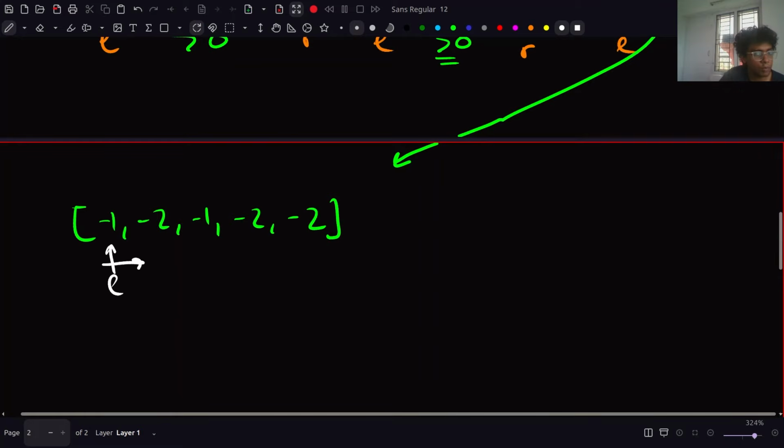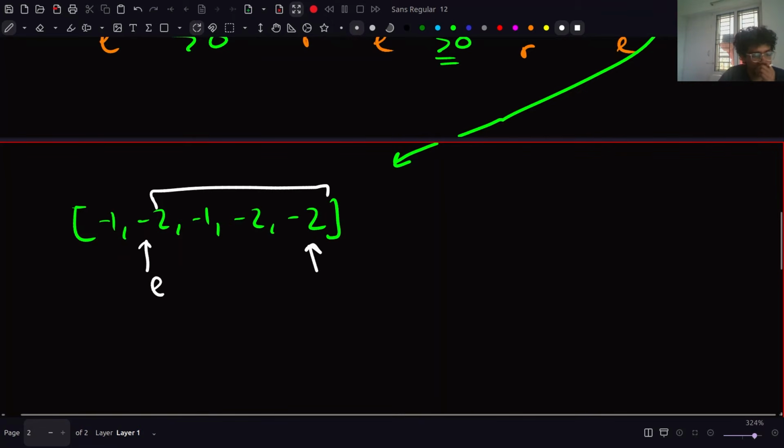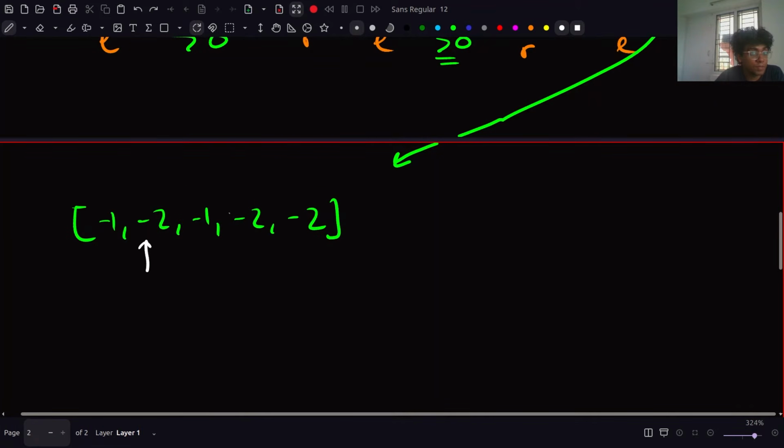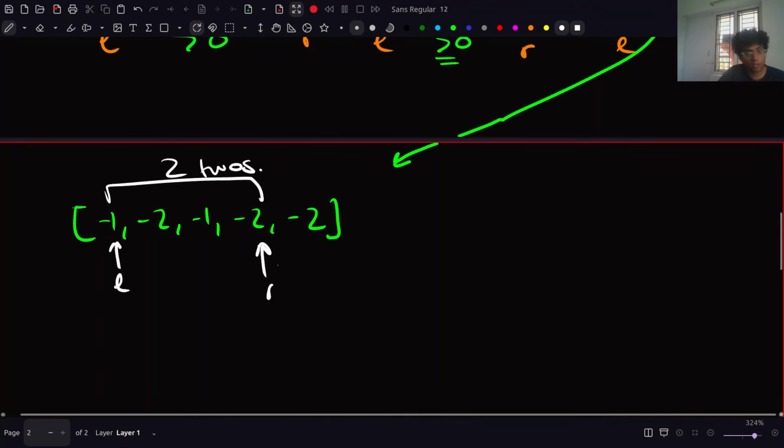We can either move our L pointer or we can move our R pointer back, right? So let's try moving our L pointer first. Now this whole thing is positive, and it has 3 2's, right? Now we can keep the L pointer here itself and move the R pointer back. This whole thing is positive and it has 2 2's, right?